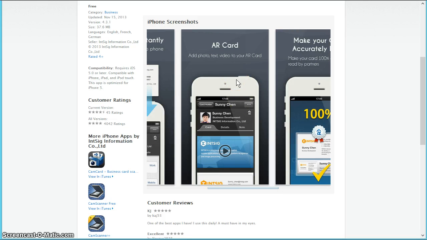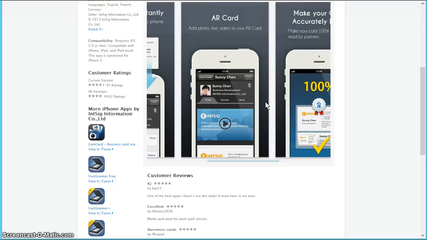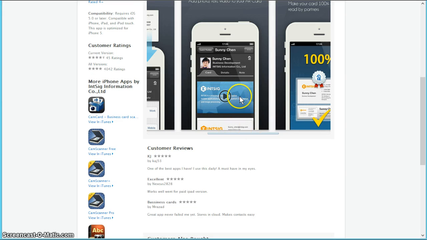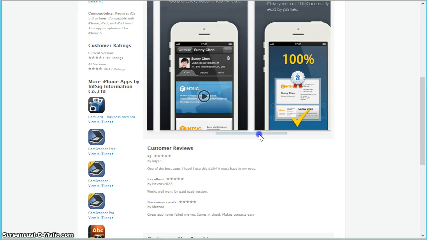And then, if they have an AR card already set up, it'll pull that in as well. So if they had a video attached to their card or to their directory listing, it'll pull that in. Any links that they had, it'll pull that in as well. Their photo, if they had that. So it's a really great tool for capturing all that information for a business client.